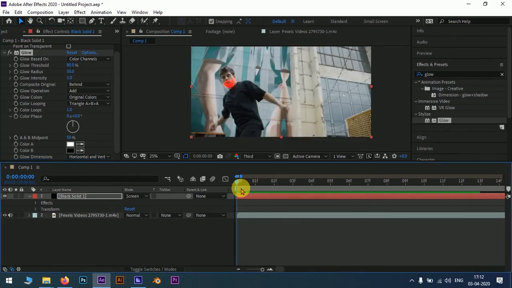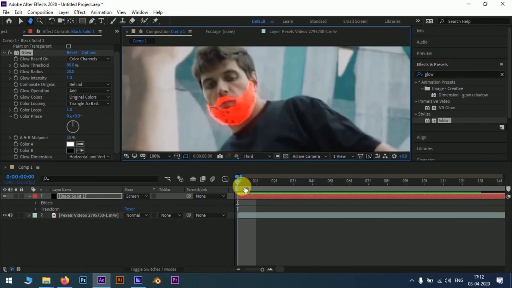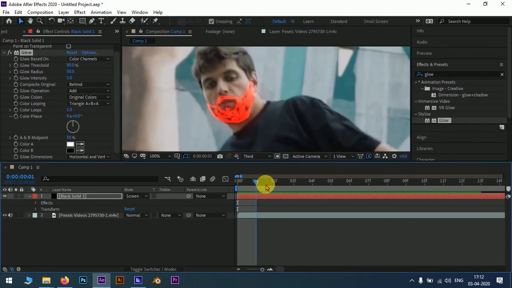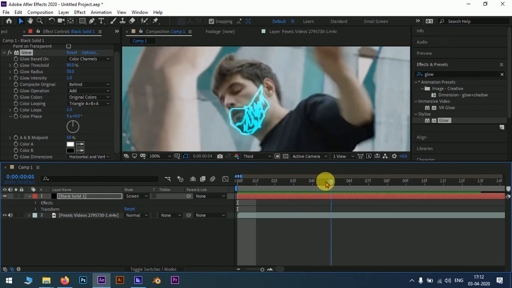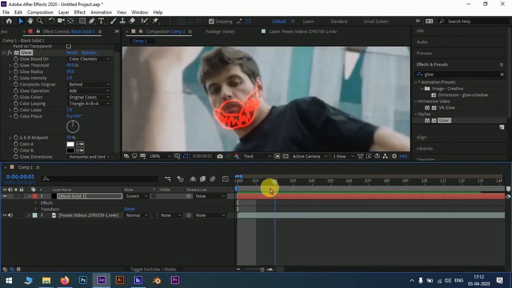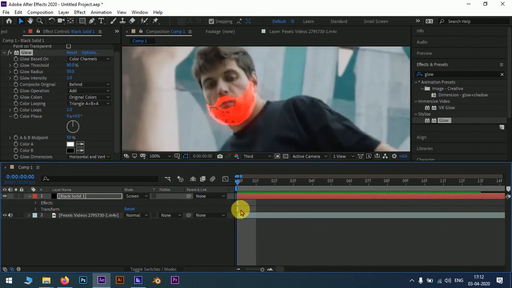Now if you play those 5 frames, you can see the drawings change frame to frame like this. Let me zoom in. And it seems to be moving with the object itself, and it has some glowing effect. So this is the way you can create the neon glow effect in After Effects.